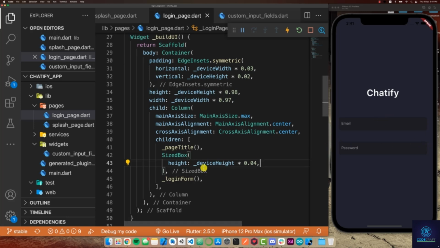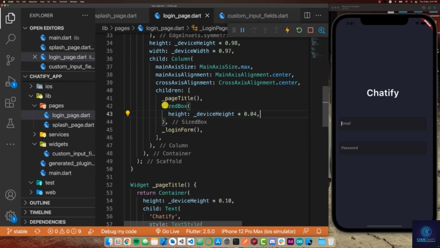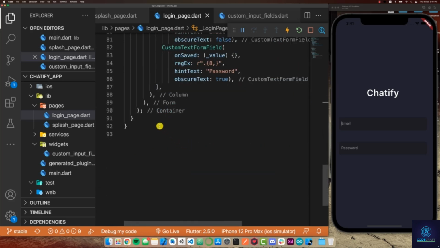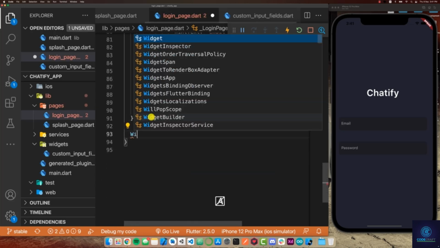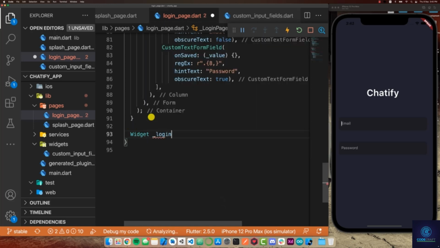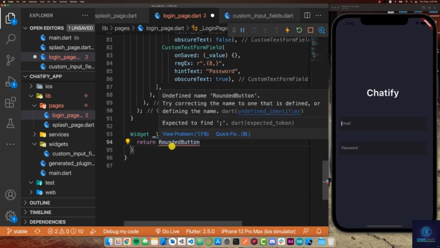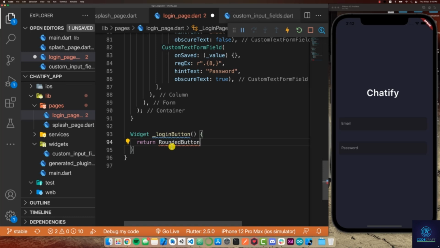So now that we have this, the next thing that I'm going to do is go down and create a function, and I'm going to call this function underscore login button. This function, as the name suggests, is responsible for building our login button. And then what this function is going to do is return a rounded button. But there's no widget such as a rounded button. That's because it's a custom widget that I had built that now we're going to be building. And then we're going to be coming back to our login page and adding it here.